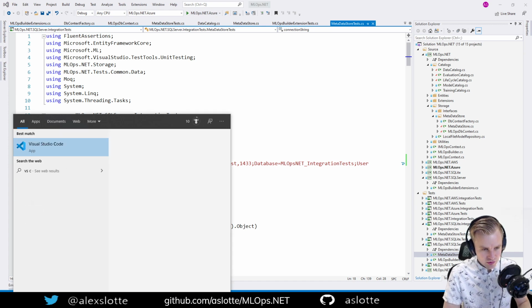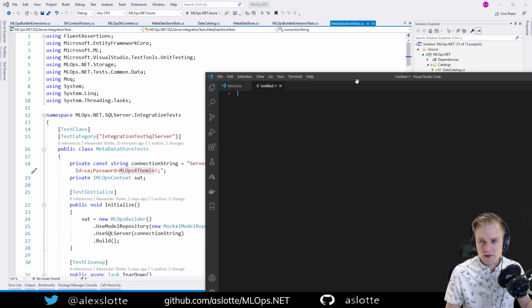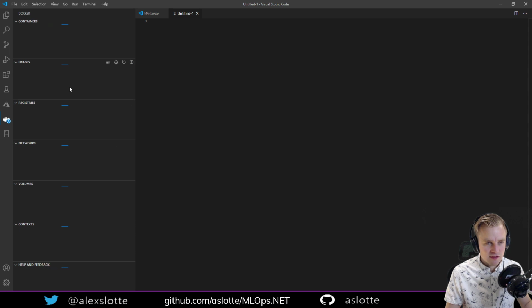Okay, let's see. VS Code is the easiest way to get this running. So let's do that. Let me see what I'm going to open at first. Okay, nothing. Good. I usually just like managing my own Docker stuff from here. It's easier. I'm sure there are better ways of doing this.